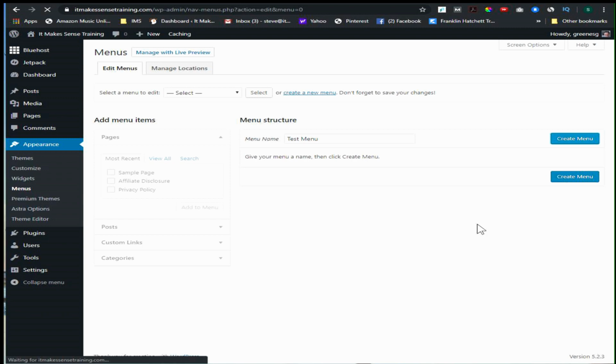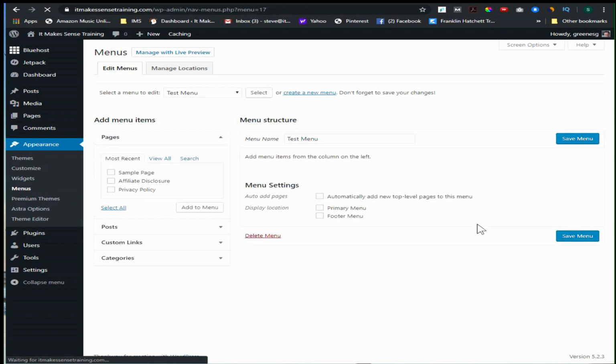And we'll create that. Now we have to add content to this menu, and over on the left hand side you can see that there are pages, you can add posts, you can add custom links and categories. I'll show you how to do each.